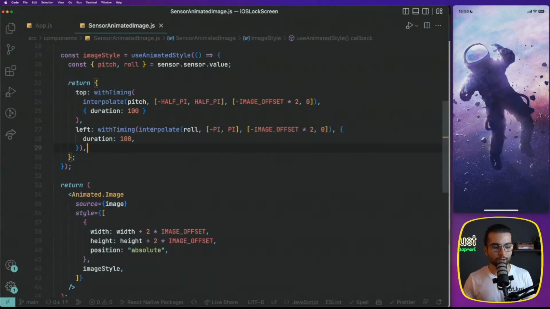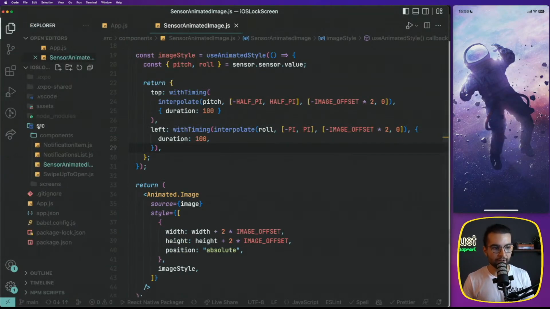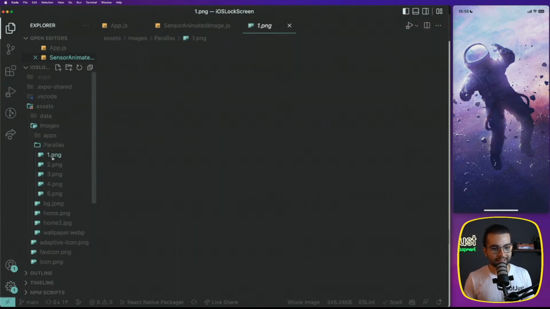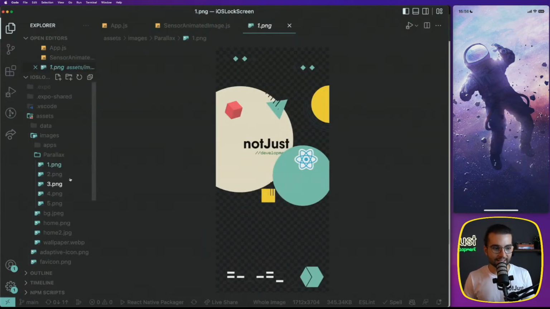For that, what will we have to do? For that, I already prepared some assets, and you can also download them from the description below. And here in the images, we have a folder called Parallax. I have created a simple image in Canva that has a lot of elements. I can reveal it in Finder. Probably it's gonna look a bit better that way.